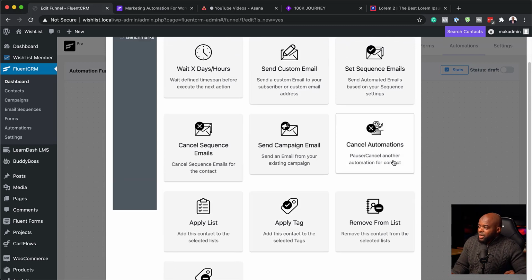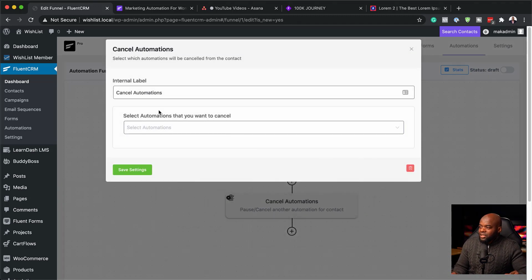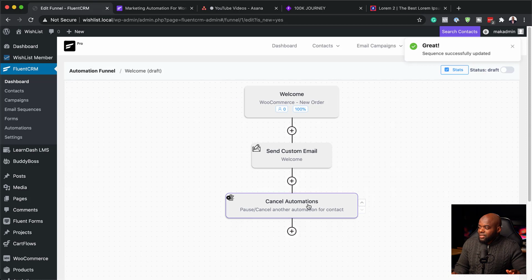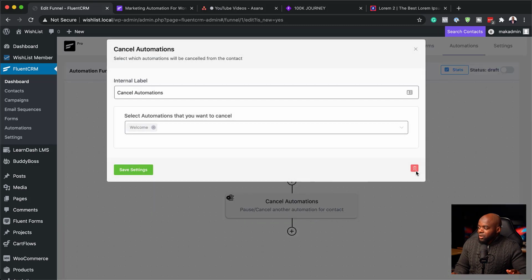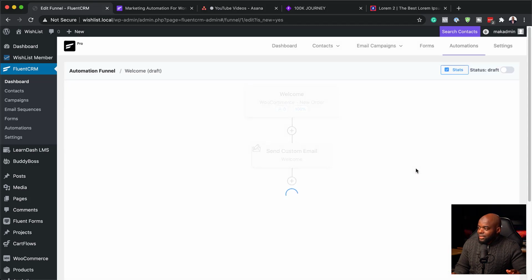Now we also have this one here which says cancel automation. So let's say at some point you want to cancel the whole automation, you can just add this and this will cancel your automation. Here is where you choose the automation, and if I hit save, now you can say after this stage, when you get to this stage, it cancels the automation. But of course you don't want to do this yet. Okay. So if you want to delete it, you just click on it and then click on delete.